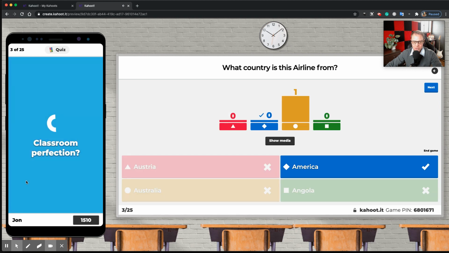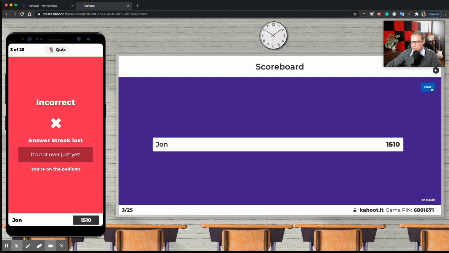Okay, so we've got this one. Oh, it's not over just yet. The answer streak was lost. You're still on the podium. And we can also see the correct answer right here. Okay, so my score did not go up in this case right here. Okay, so that is what it looks like from the student's perspective.